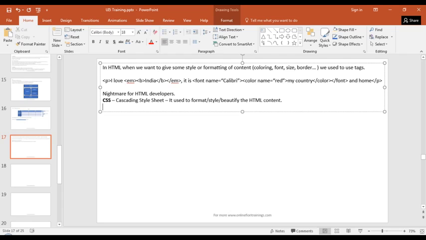CSS is applied. How is CSS applied? Next interview question: how can CSS be applied? CSS can be applied in three different techniques. First is called inline CSS.